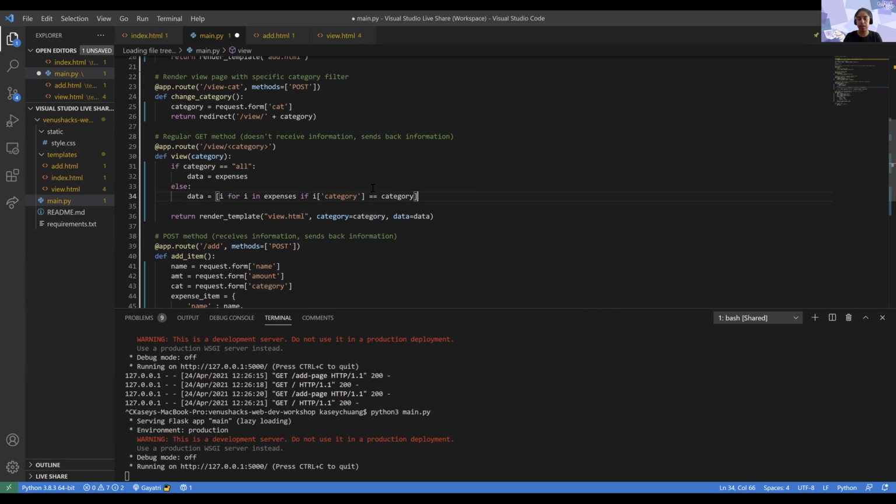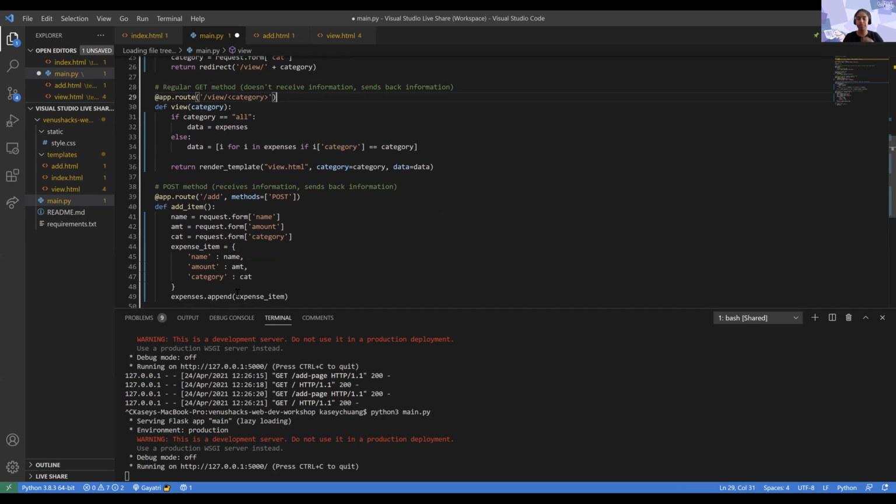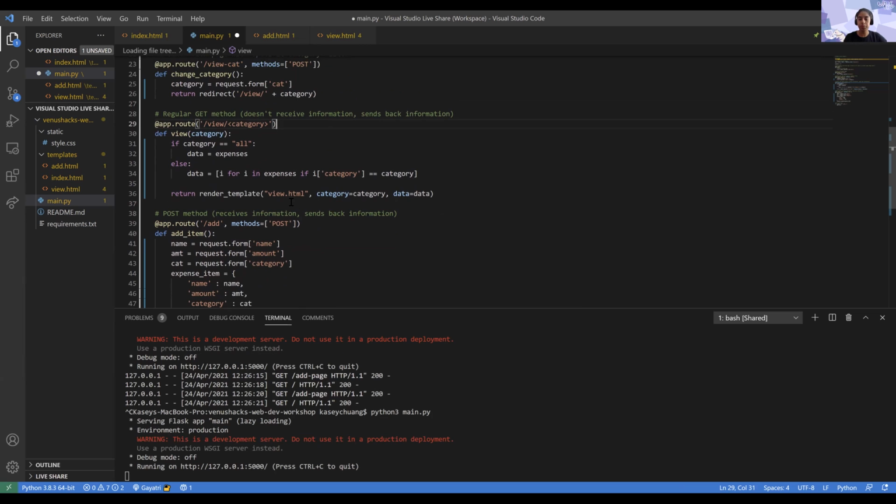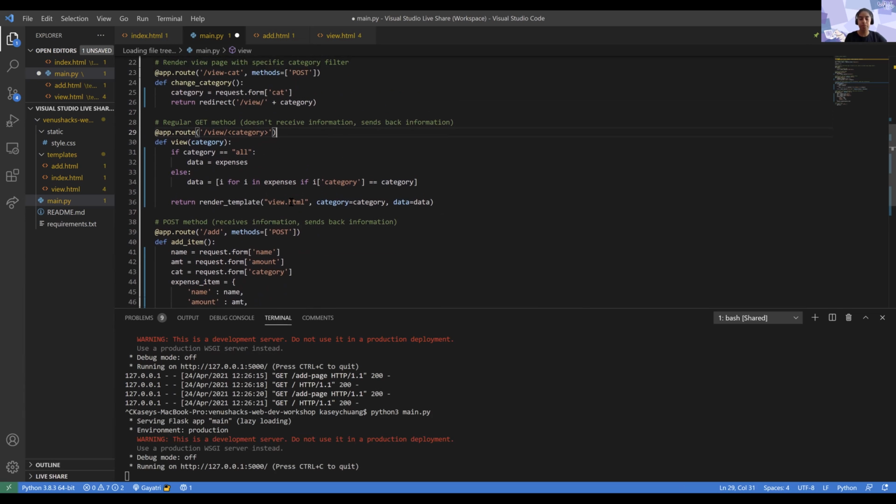Okay. So just make sure you have this over here as well. So this function, and the add function. And then lastly, we just have one more thing to add in the view.html. That's going to be our Jinja code.